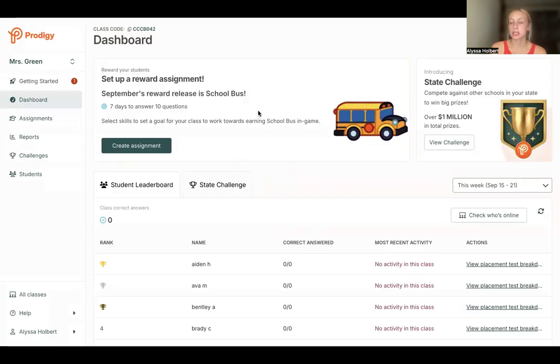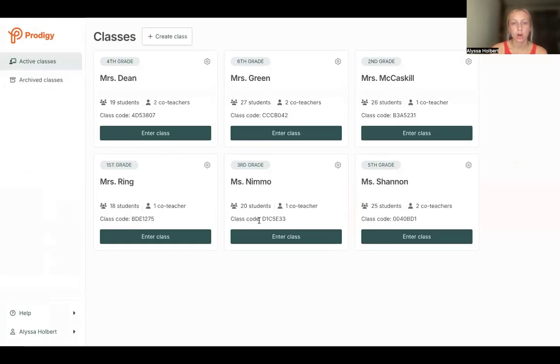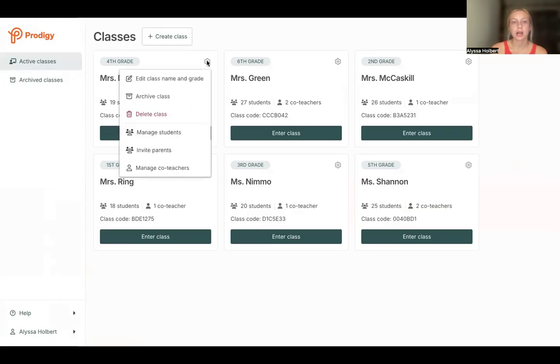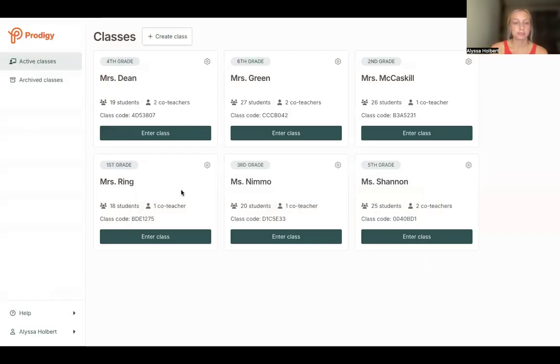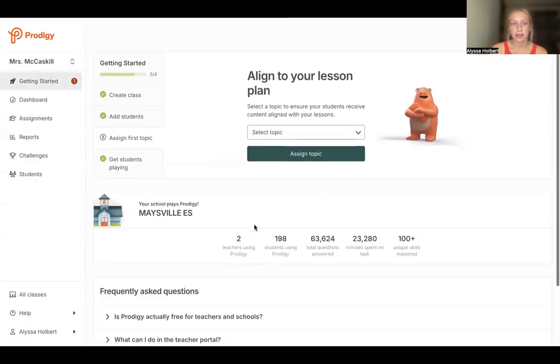So this is what it looks like from the teacher dashboard. Over here, I have all my different classes. We can actually click here, all classes. You can see the co-teachers, the class codes, and then you can edit the class name or assign grade level. Like, this is the fourth grade class, so they're on fourth grade level. And then we will just click on second grade and enter that class.